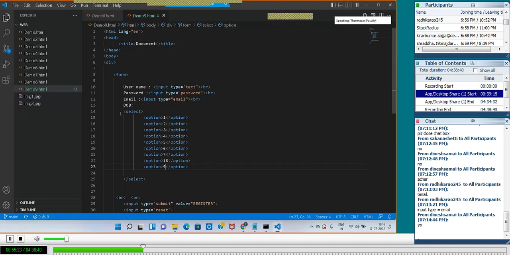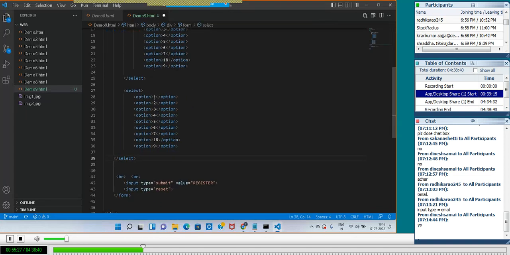Yeah. See, some numbers are coming. Instead of this one month, I want to call Jan, here Feb, here March, here April, then May, June, again July, August, and September, kind of like this.